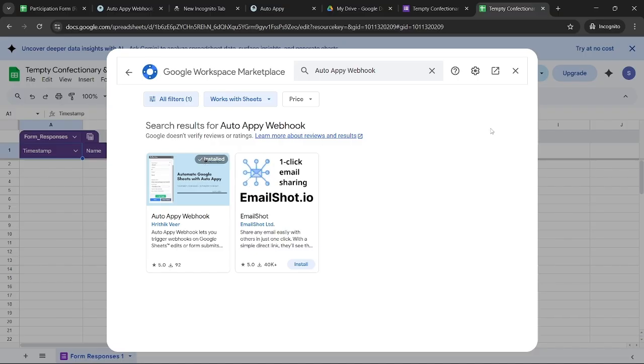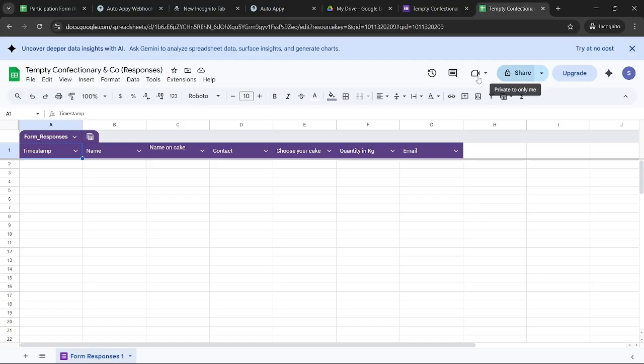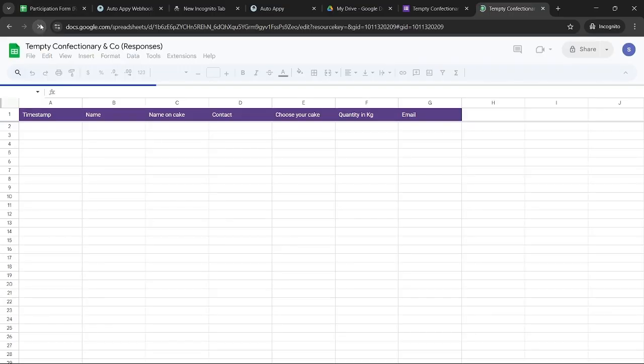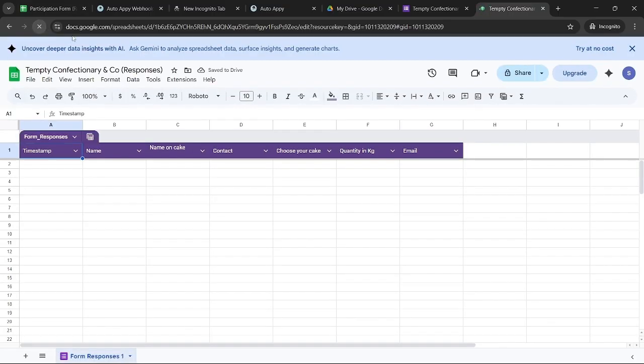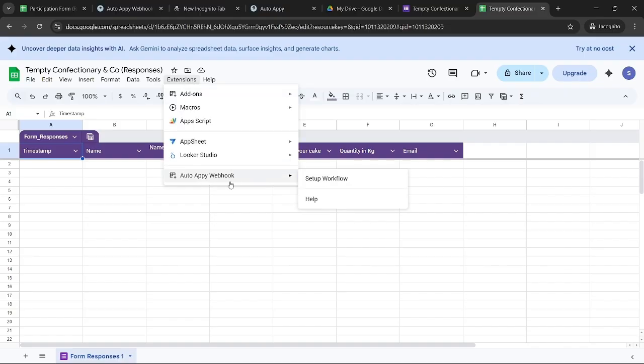Close that. Just complete all the steps within this, that is step 1 and step 2, and then say done. Then close this and then refresh your page like this. Initially you are not going to have the option of AutoAPI webhook before you install it, but once you install it, just refresh it and you will be having it like this over here.